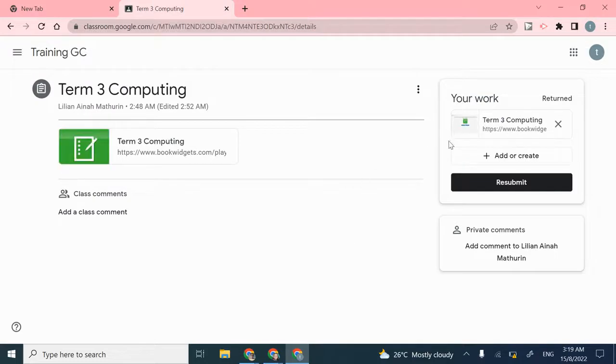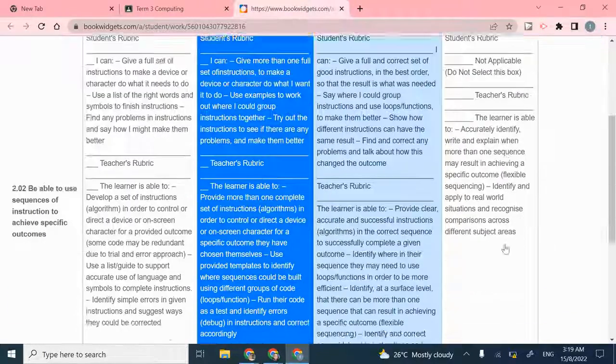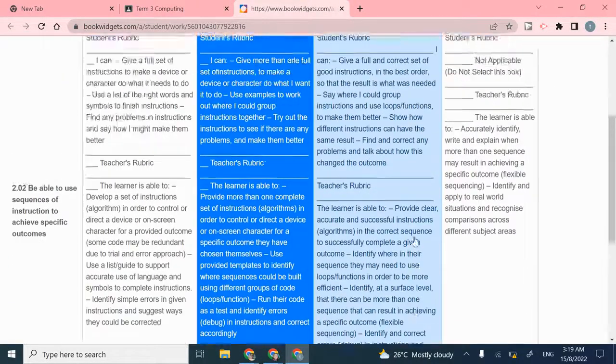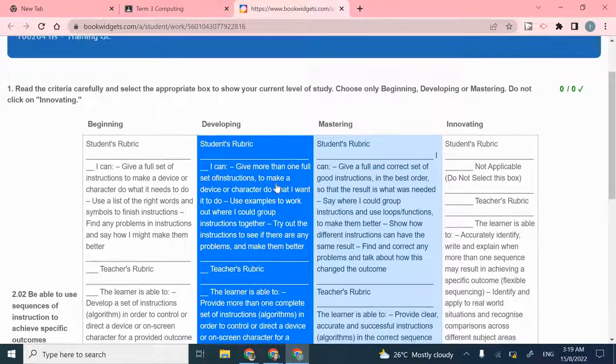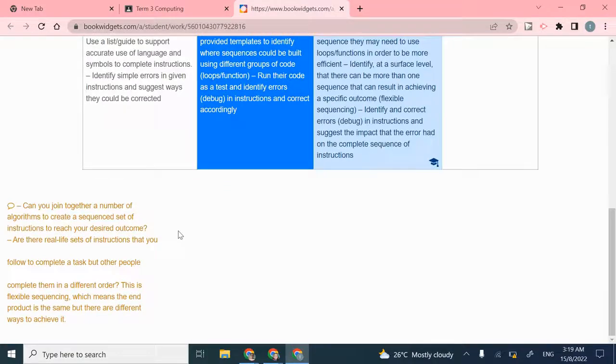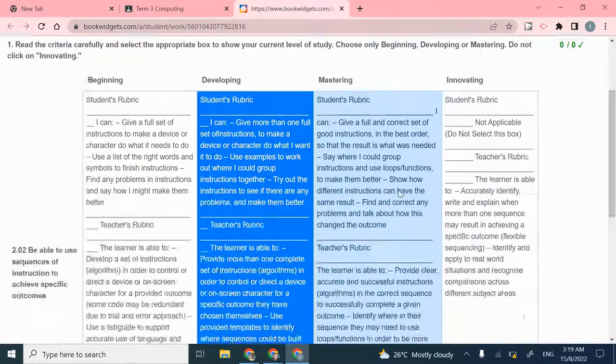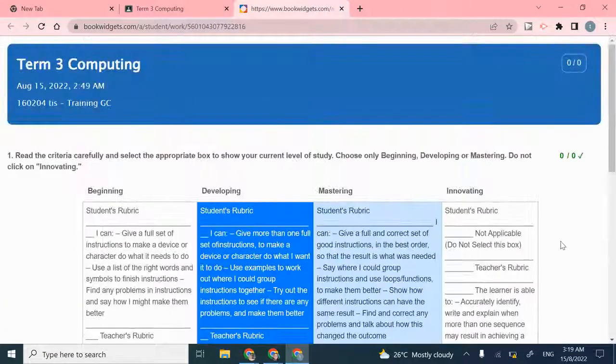Oh, okay, sorry. And you can see from here that my teacher has returned the rubric, and this is the point of view of the students. I could see that this is what I have chosen earlier, but the teacher decided that I'm still developing. And I could also see the comments given by my teacher. Okay, and that's good. Thank you.